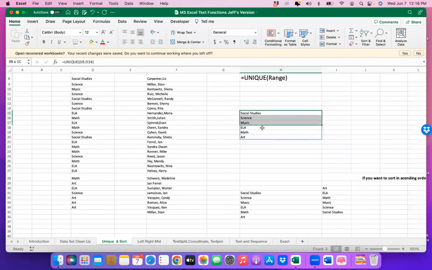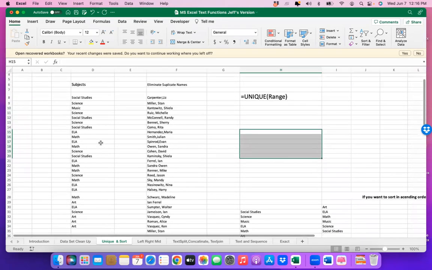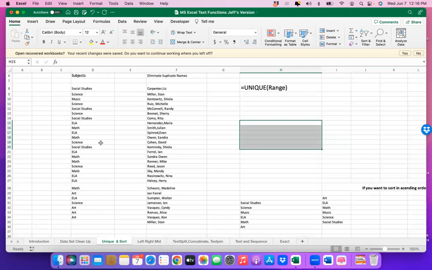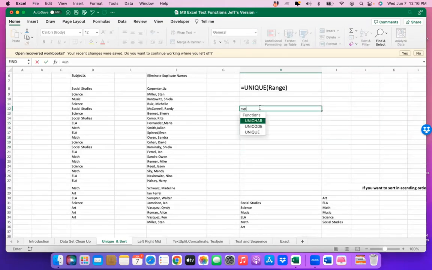So I'm just going to redo it, even though I have it done already. Okay, so what the unique function does is it identifies all the unique items. This particular list, it's just a list, but let's assume this was connected with people's names and what departments they were in. And I want a list of all the departments. So I've got multiple art, multiple social studies. So what unique does is it eliminates all the duplicates.